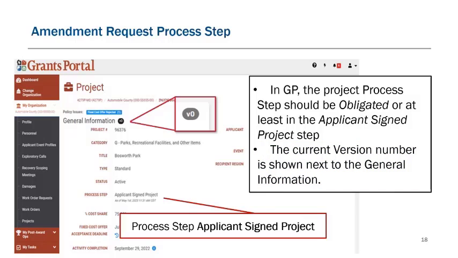The most important things to check before initiating a project amendment are the process step is either obligated or at least applicant signed. And if this is the first amendment to a project, then it will be listed as version 0. In Grants Portal, the project process step should be obligated or at least in the applicant signed project step. And the current version number is shown next to the general information.